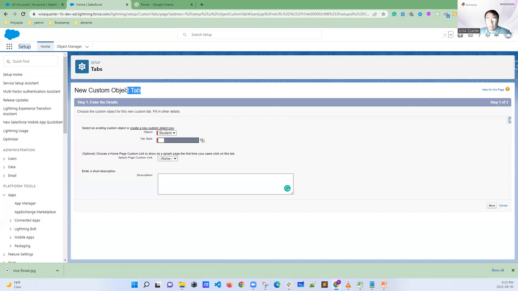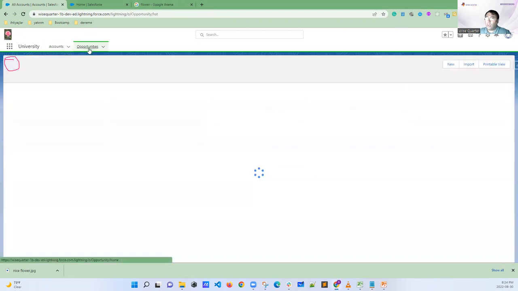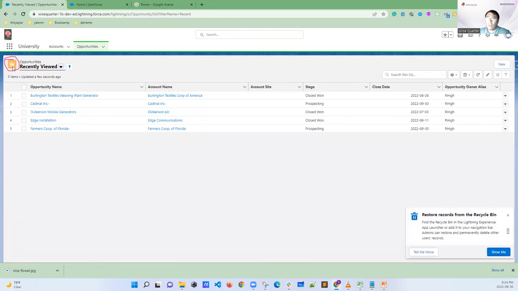Okay, now I have to create the tab. Let me create the tab. Which object am I going to create it for? Student object. I'm creating a tab for student object, right? Okay. Tab style. What does this mean? Let me go. You see, we have something here. And let me change to opportunities. You see, it changed. This is called style.